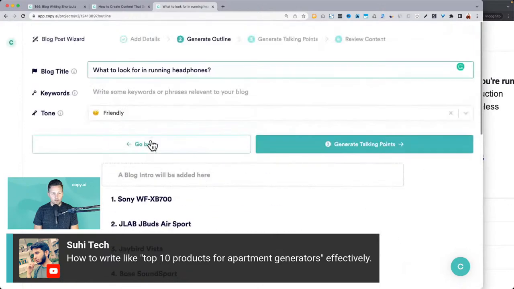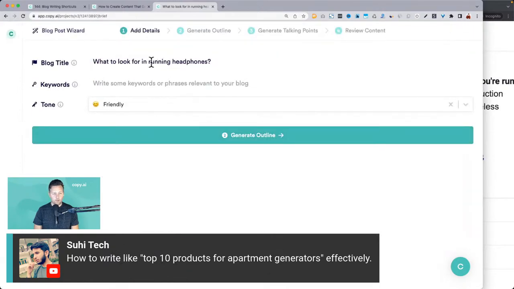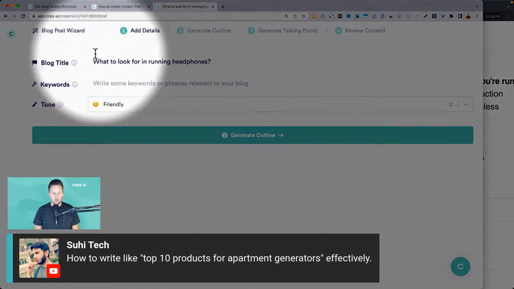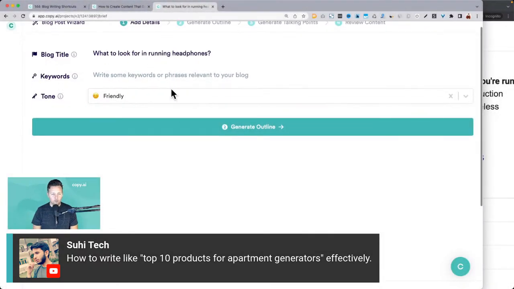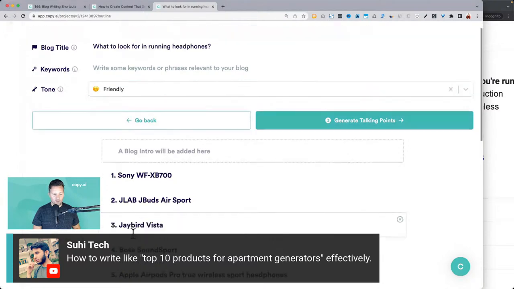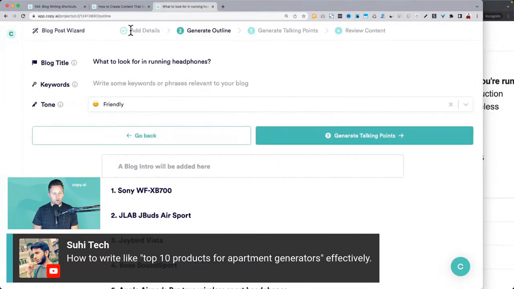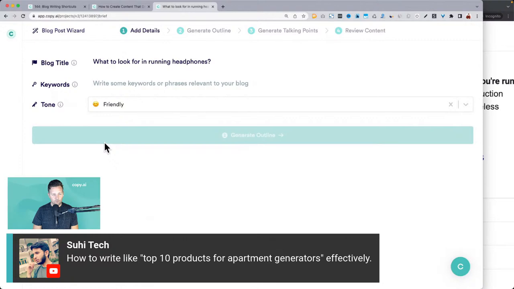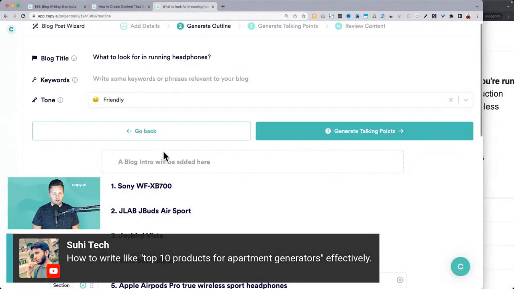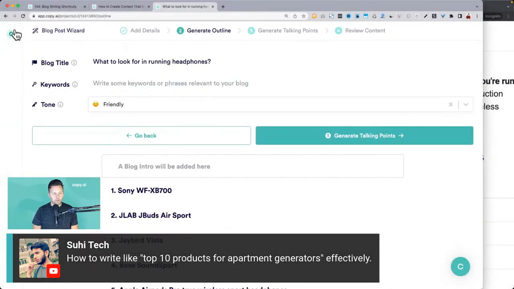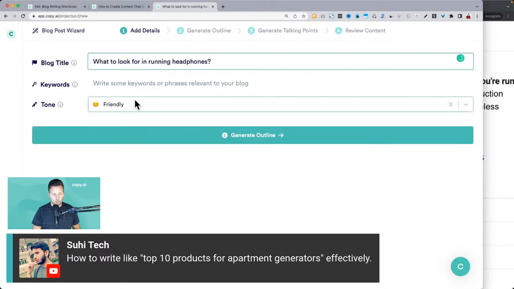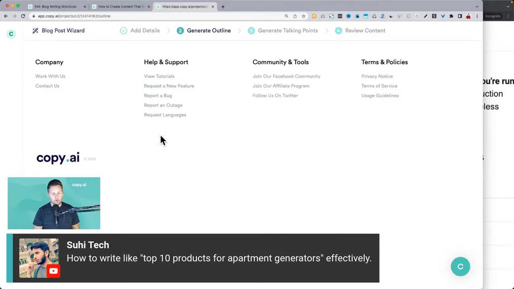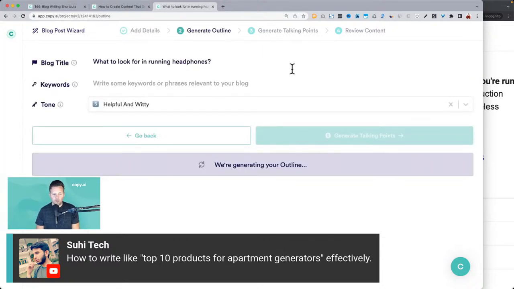Let's go ahead and go back. You know, it might not have updated the blog title. It might have still been generating outlines from the, yeah, I think it's still, so we might need to refresh or go back here. Yeah, see, it's still coming up with these outlines. So let me close this out and create a new one to change our title here. Let's use that helpful and witty tone. This should be a little bit more broad and generic.